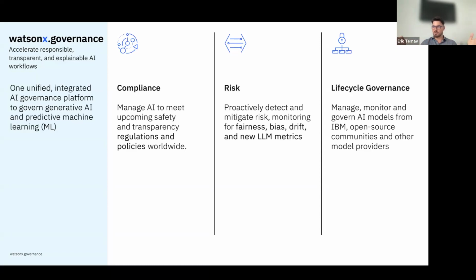You make sure that everything is regulatory compliant, everything is based on multiple metrics, everything is working as it should be, and that your models don't drift into some unknown area and make predictions they shouldn't. You make sure that everything is behaving as it should, right? And here we see first accelerate responsible, transparent, and explainable AI workflows. That's the added value. Then we have compliance: manage AI to meet upcoming safety and transparency regulations and policies worldwide. The main thing here is being compliant with the EU AI Act.